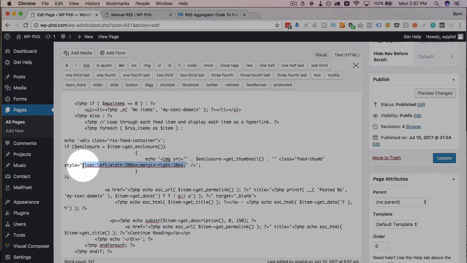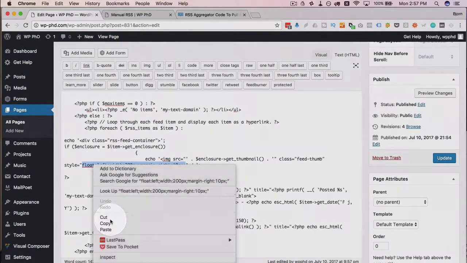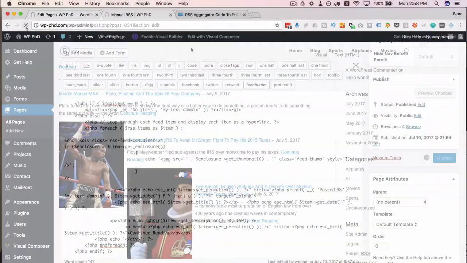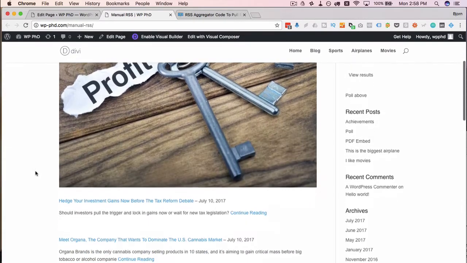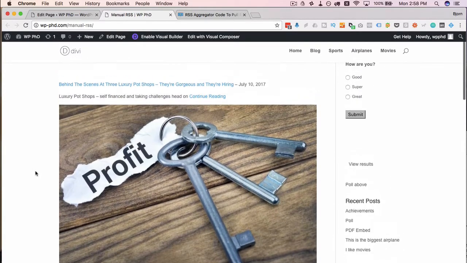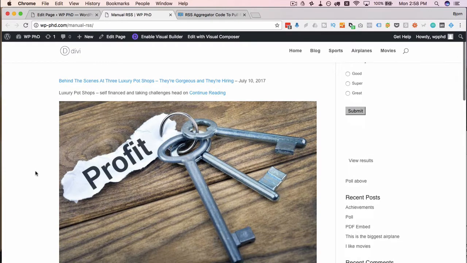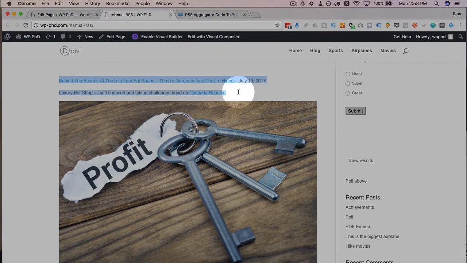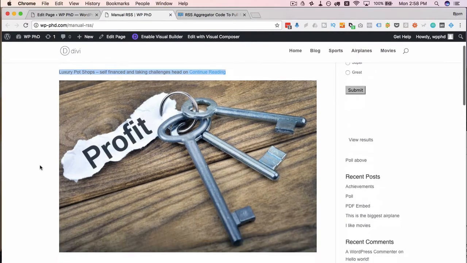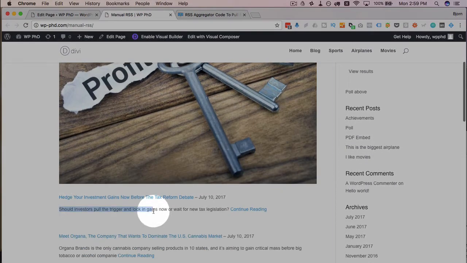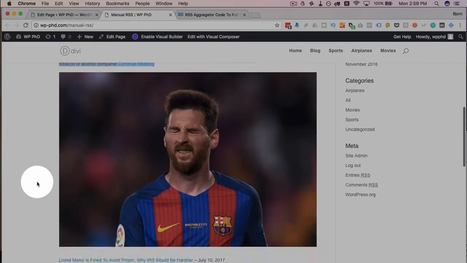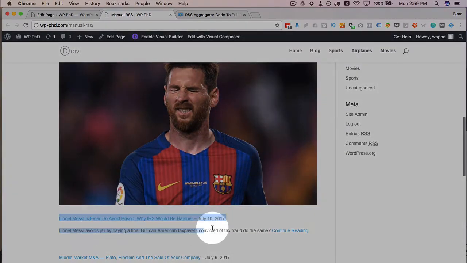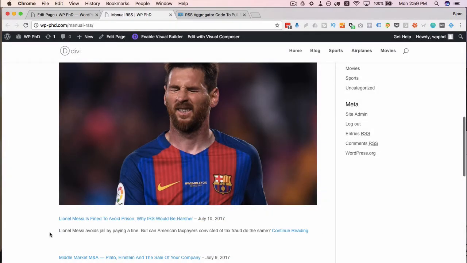If we take out this CSS right here, I'm just going to cut it out, update this page, refresh this page out here. Now we have much larger images, which might be exactly how you want it, or it might not be. The way it's set up right now, the image comes first, then the text and the links come. So this first one does not have an image associated with it. This profit image goes with the hedge funds right here. This one does not have an image. Lionel Messi, his is right here. So not every RSS feed item has an image.